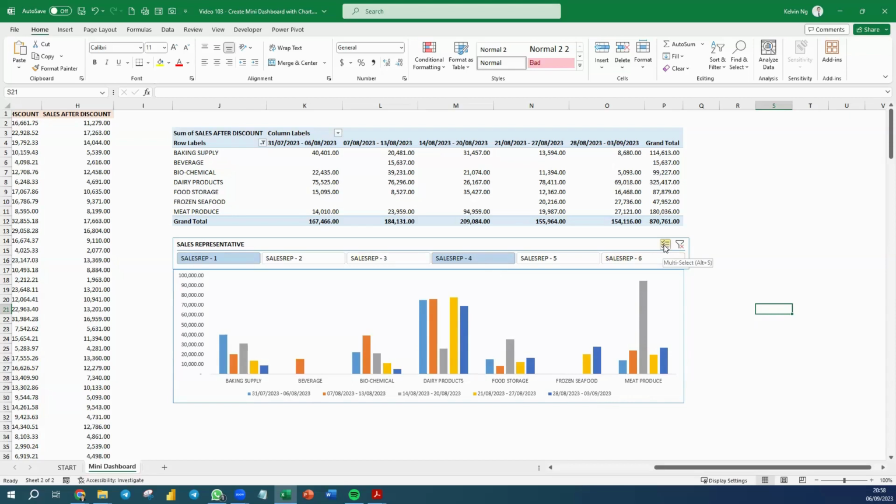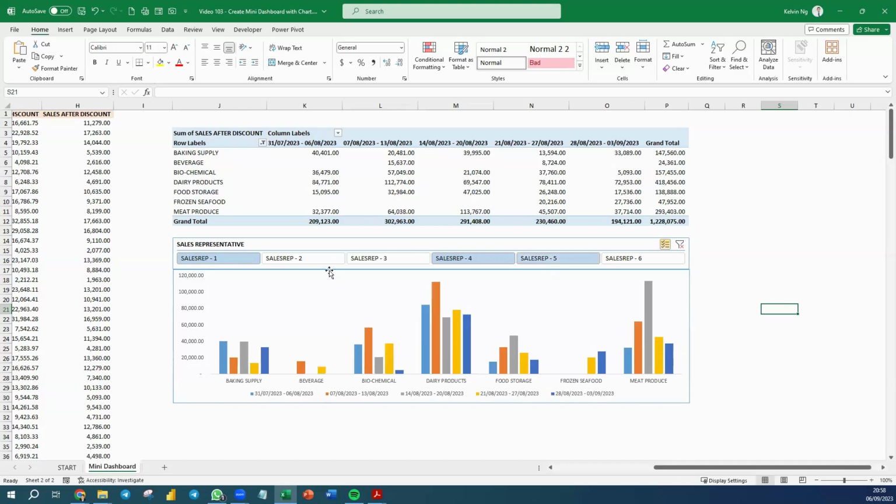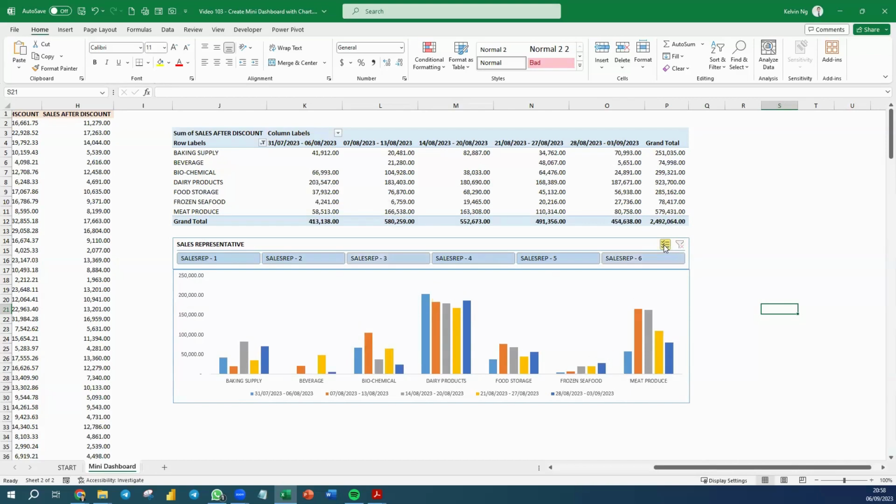Now, if you do not want to hold down any control, you can do a multiple select. Click that and you can say, okay, I want to include 1, 2, 4, and 5. Let's see their performance. Yeah, we can do that. You can click it off, you can turn it off. So these are the buttons that will help you to analyze the data.